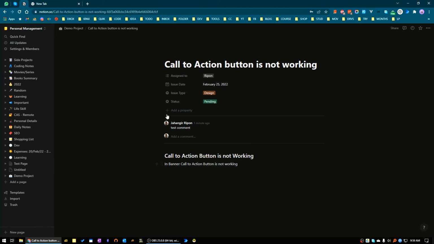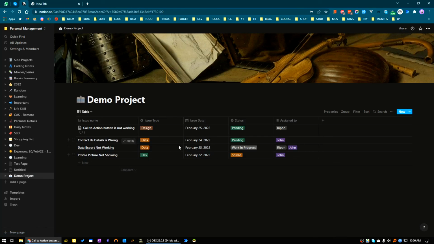You can go back to the project. That's how you can do your easy project management by using a simple database in Notion.